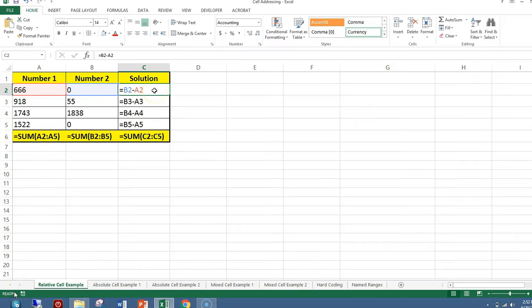If you look in cell C2, I have the formula equals B2 minus A2. If I copy it down to C3, the number changes. So now the formula is equal B3 minus A3. If I copy it down again, the formula is equal B4 minus A4. So here's my original formula. Every time I copy it down, it adds one to the number of the original formula.